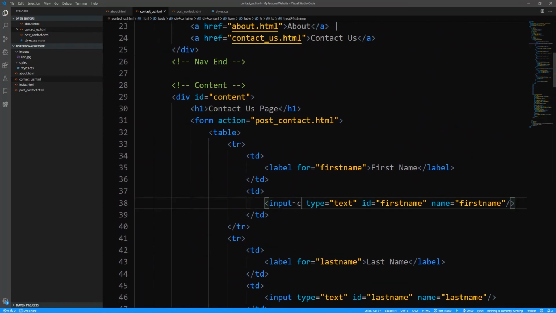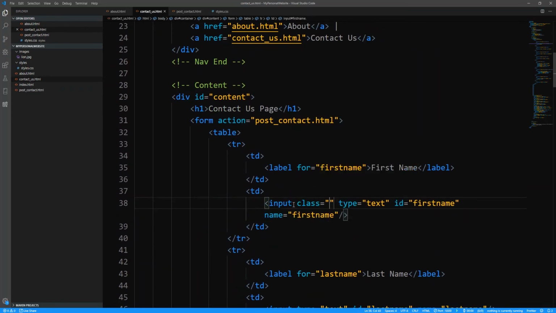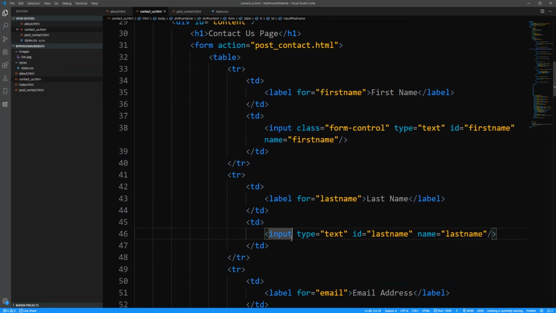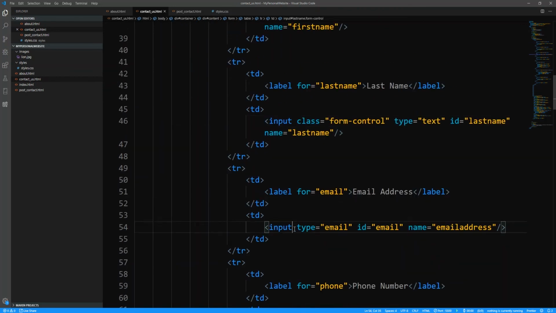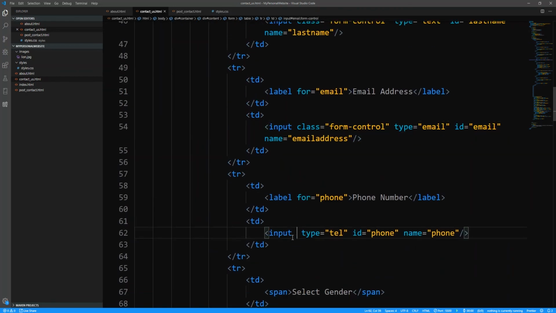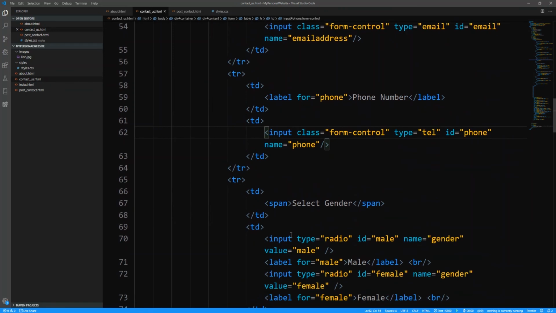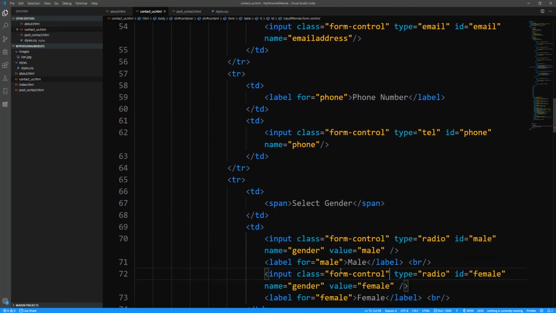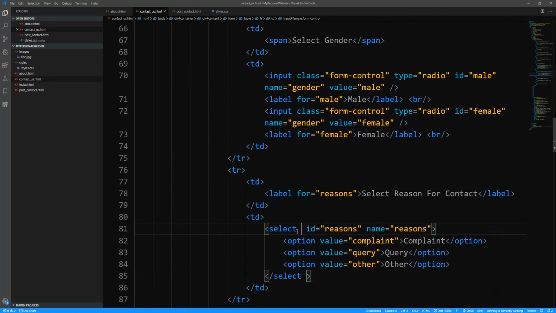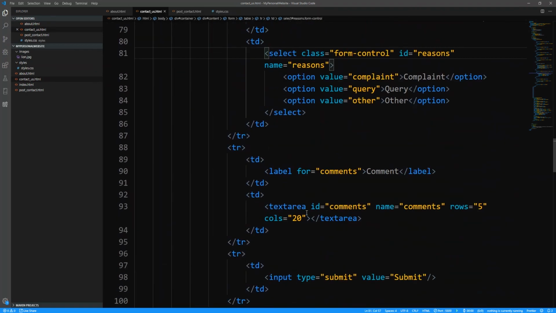So in my input, I'm going to have to say class equals that particular class, which is form control. So I can just write it in one, copy it, and paste it in all the others. And I'll just do that quickly. All right, input. I don't really think it applies to radio buttons like it would to the others, but that's fine. I'll just apply it nonetheless.